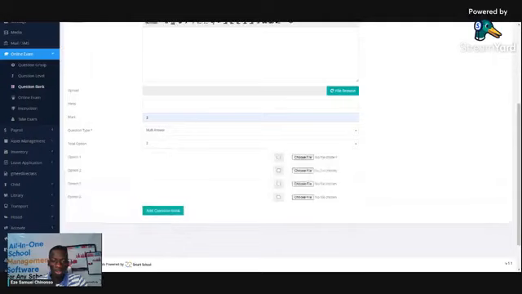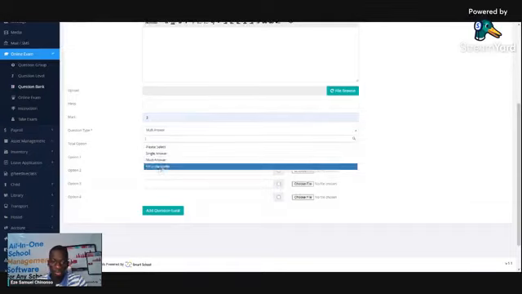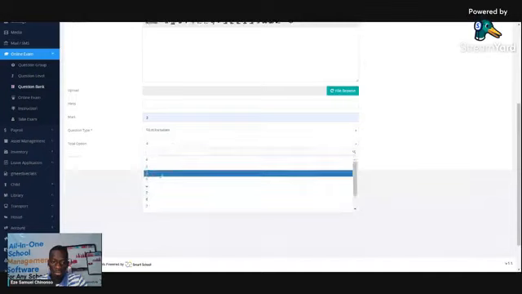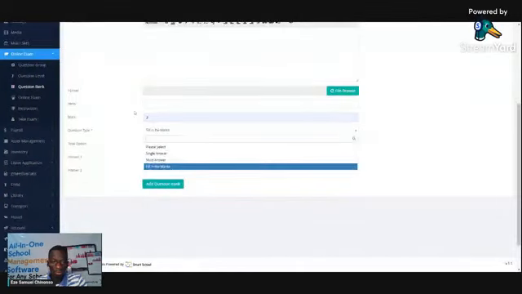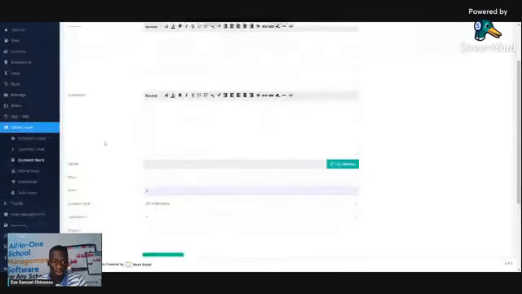Multiple answer means that the student can select several options. So the student can also do that. Is it fill in the blank space, and so on. So that's how to add a question.